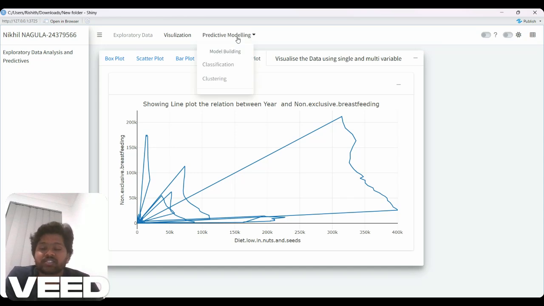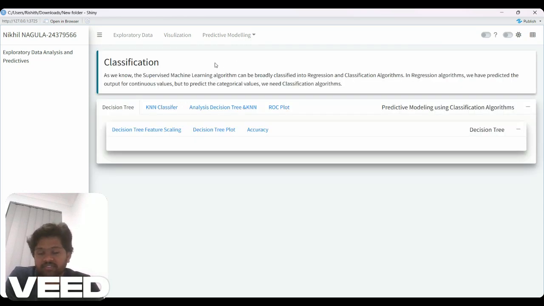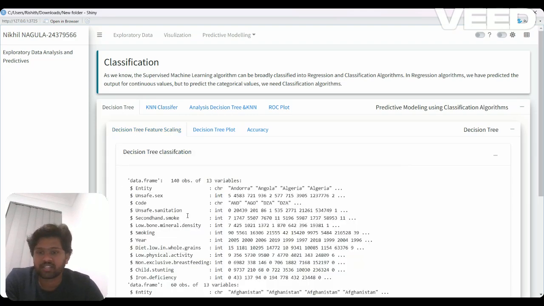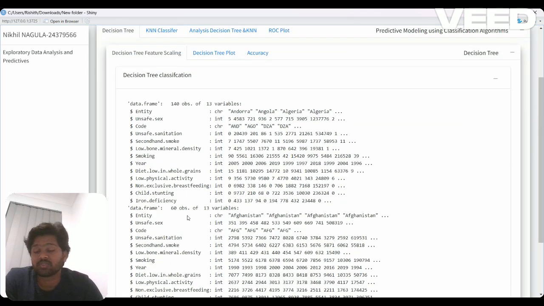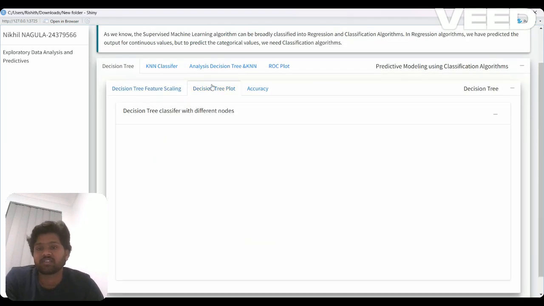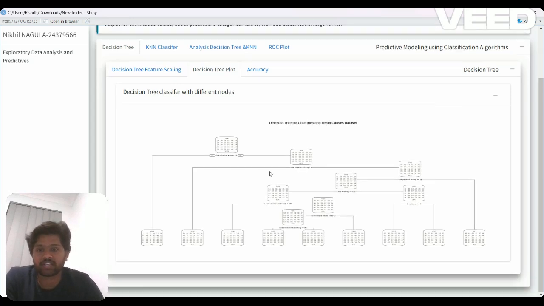And in the predictive modeling section, I have used classification and clustering models. Classification involves many algorithms, but I used decision tree classification and KNN classifier. First, we see the decision tree classifier. In this, the data is split into a training set and a testing set, and feature scaling is applied. We get to see the decision tree plot having each node. The nodes have the probability percentage.